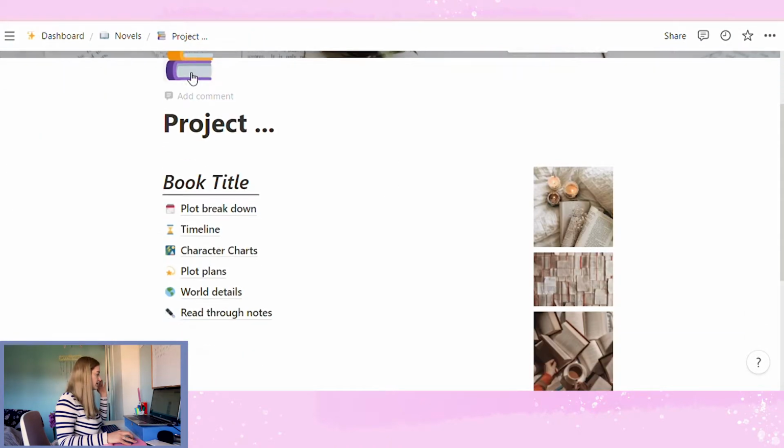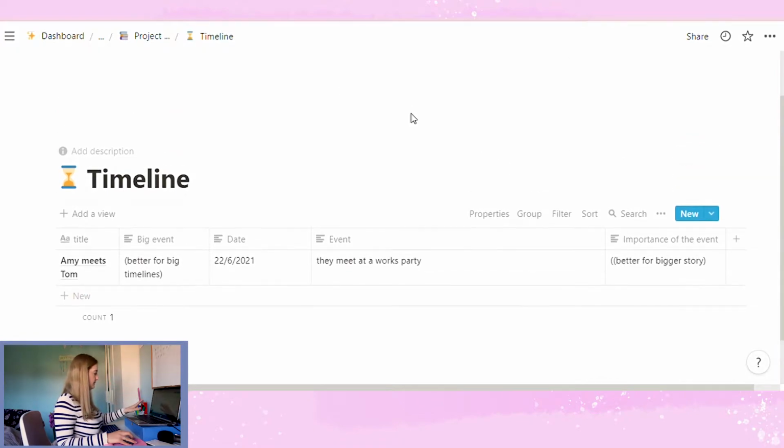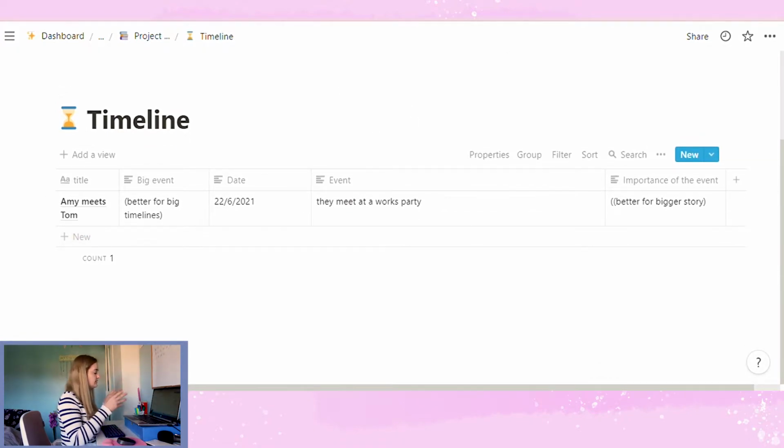Go back to project, so now I have my timeline. And what I do in my timeline is I will have the title of the scene. I normally just name this something that happens or something that will remind me what the scene's about. So Amy meets Tom is what I've called this. So this is chapter 1. You can add that to there as well if you want. So I'll just add that for ease.